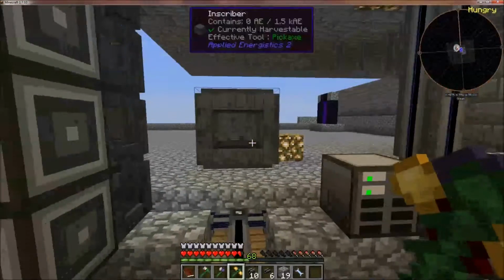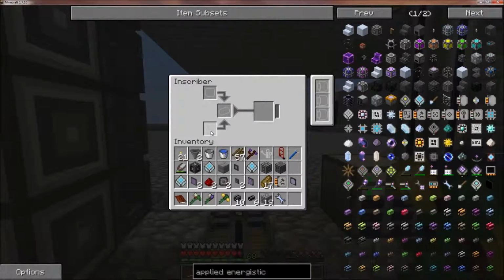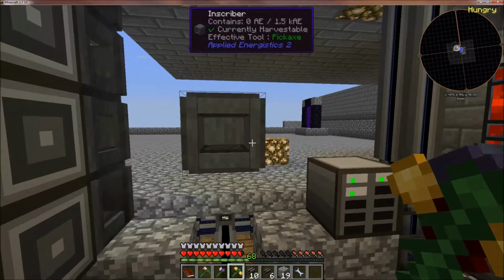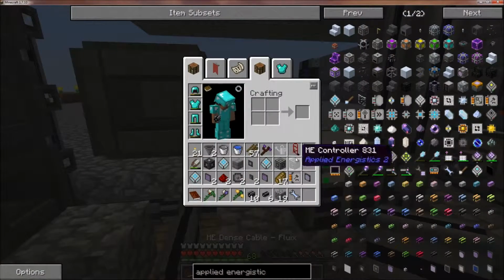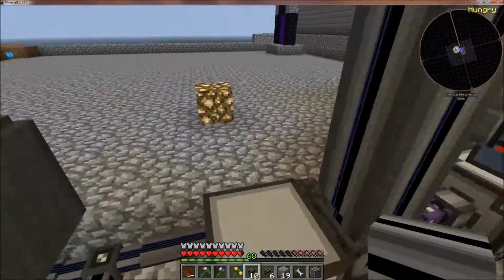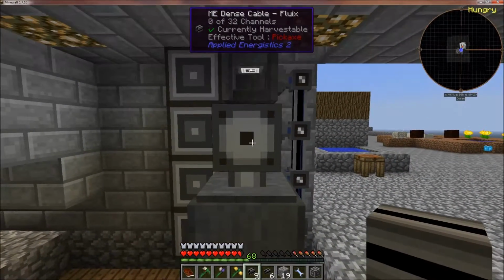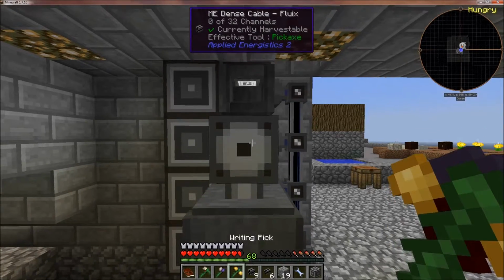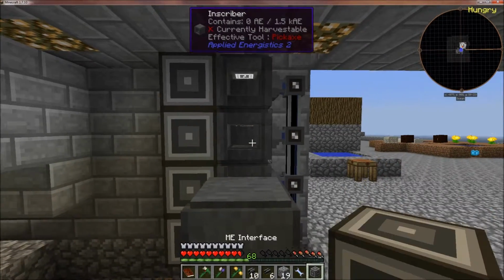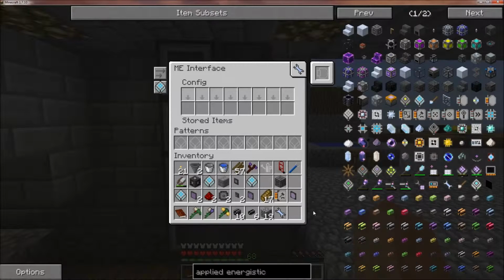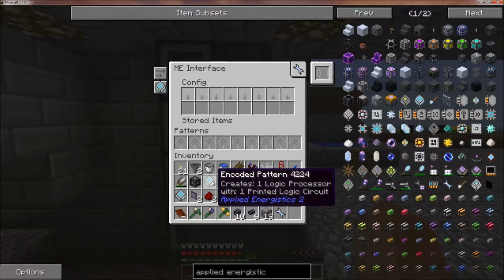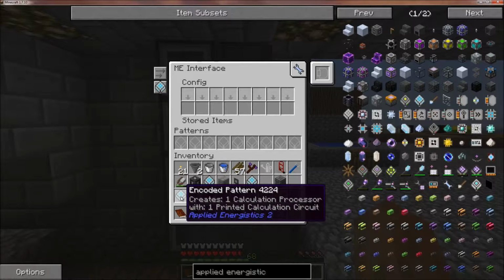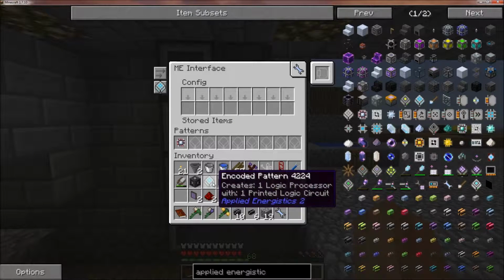So there's the inscriber. To make the processor, we need to have silicon, one of these go into here, we need to have redstone go into there, and then we need to have the chip go up on top. So right away I know that I need to have the interface go up here. That's not the interface, that was wrong. Interface right there, boom. And in the interface we need to have a pattern, one for each of the processors. So here's a calculation processor, here's the engineering processor.